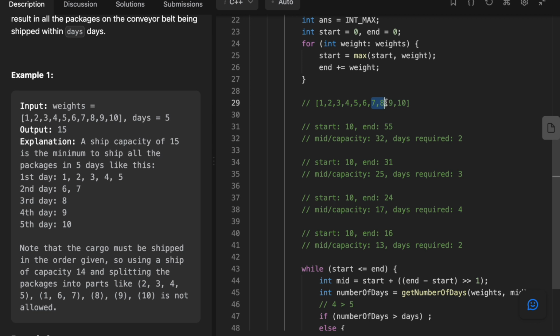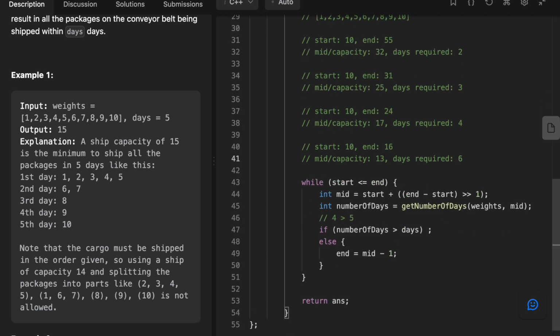7 plus 8, what's 7 plus 8? It's 15, so they can't come, so 7 must have come alone, then 8 must have come alone, then 9, and then 10. So I'm taking 6 days. You notice something? I'm taking 6 days. As I'm taking 6 days, 6 is greater than 5.